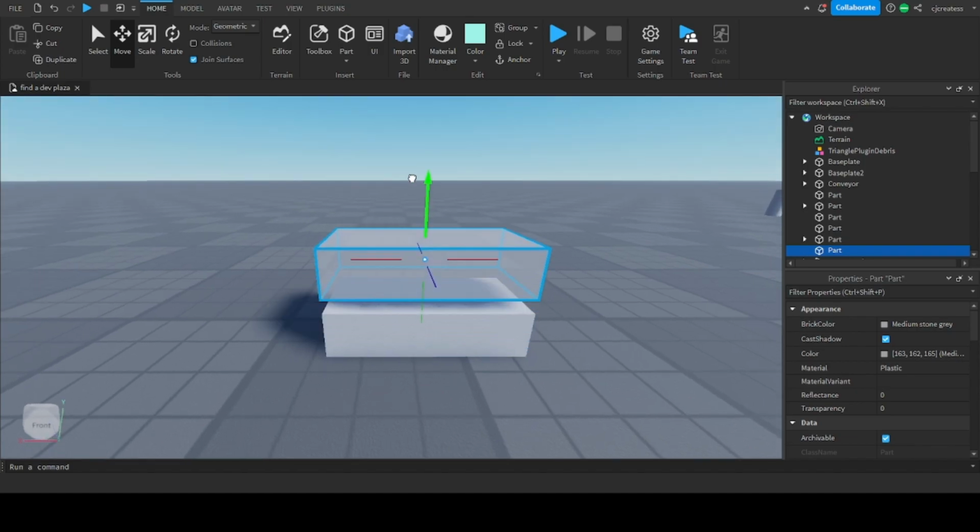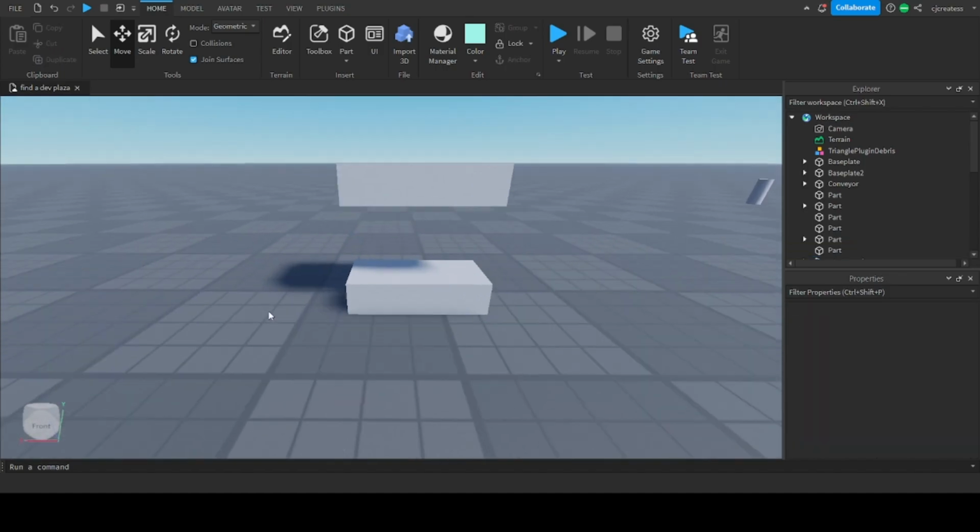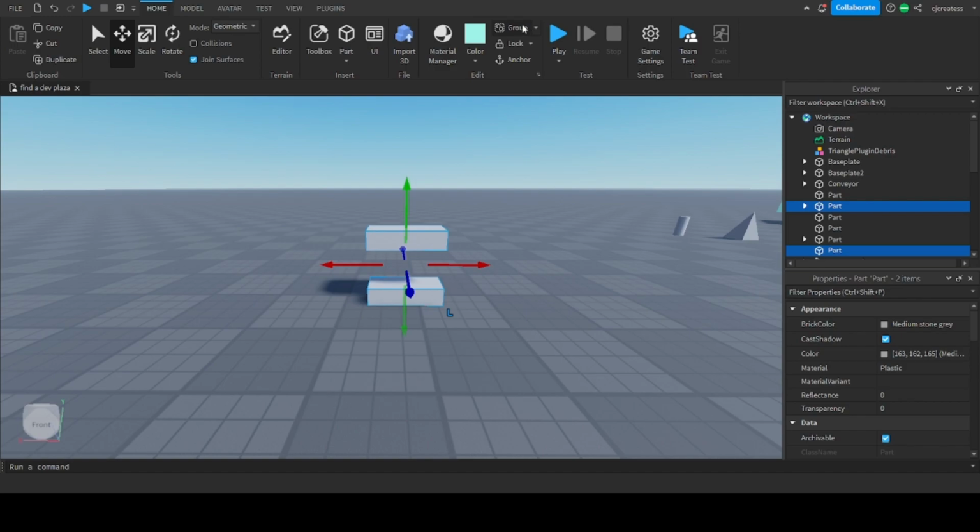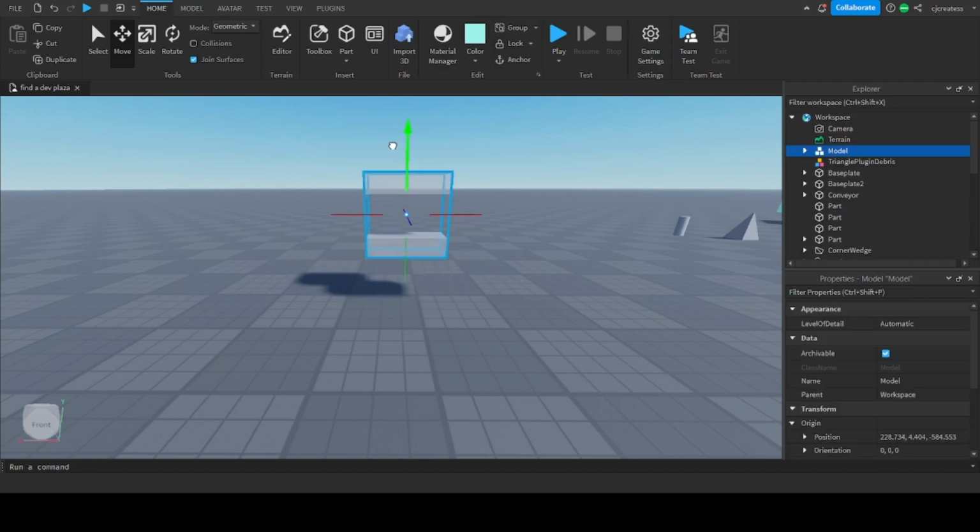Next, I'm going to show you how to group objects together. So I picked up the part and moved it. I'm taking my mouse and highlighting it and hitting the group button next to the color button. This will keep the 2 parts together as one entity.